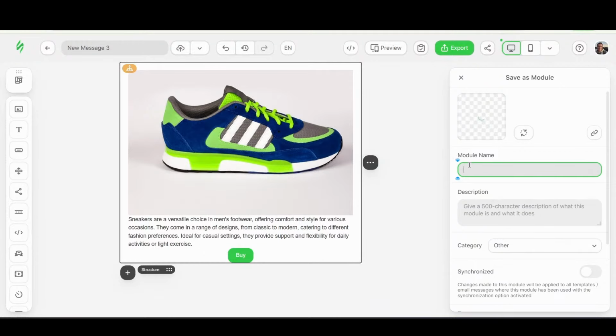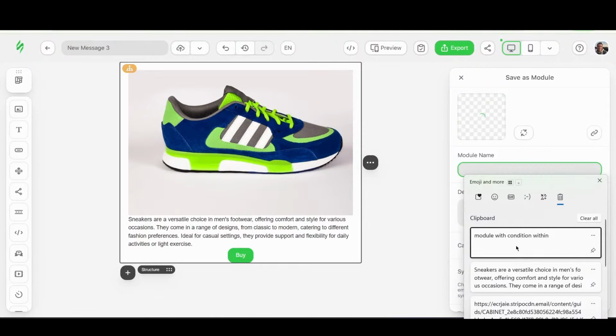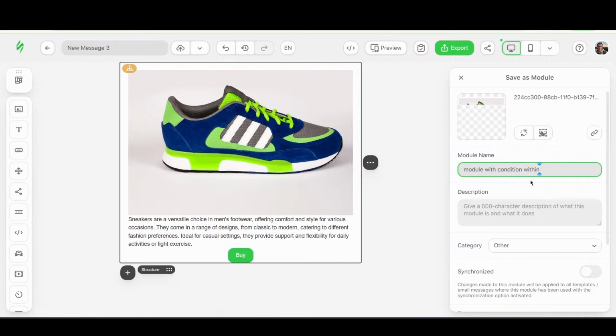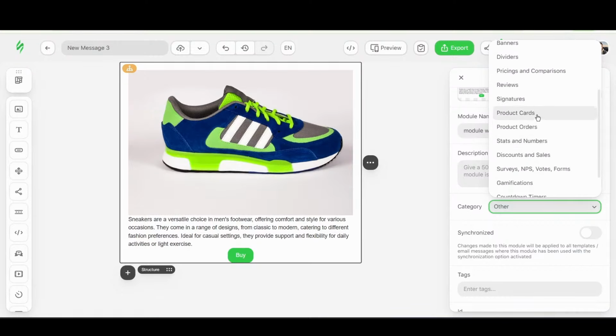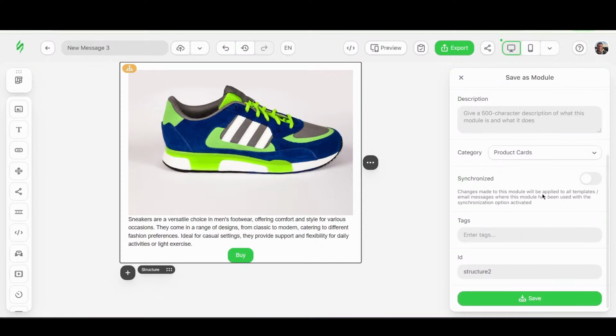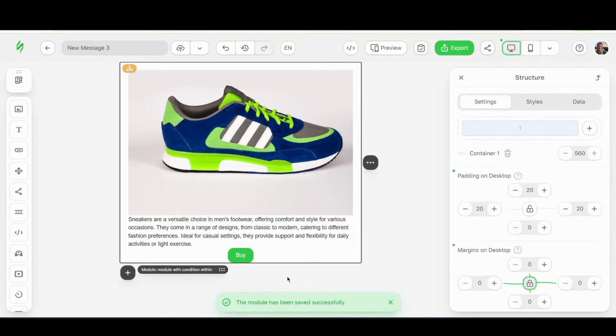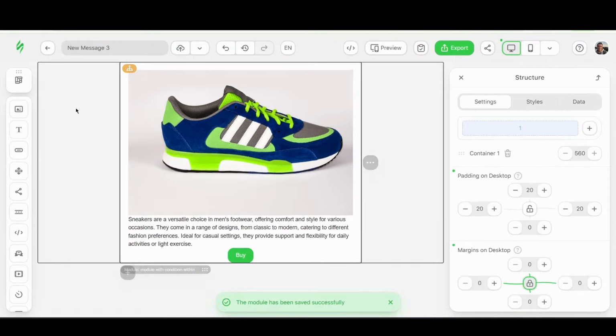Okay, so let's give some name, module with condition within, but your name could be more descriptive. Also, I'm going to choose the category. Let's say the product cards, and probably we can add tags, one tag. Okay, let's save it. Good. The module already exists.